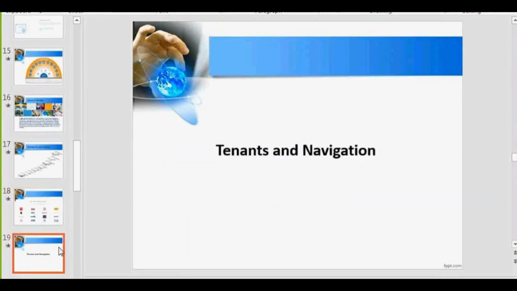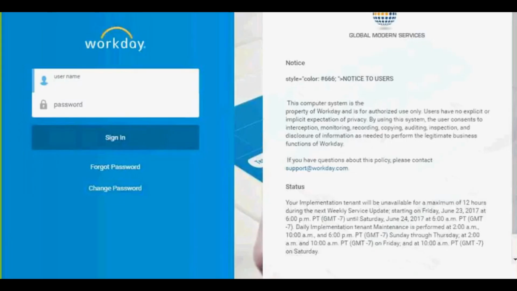Now we'll discuss the tenants, like how the software looks. So this is how our Workday software will look. As I said, you don't need to install any software or hardware. You only need a URL, user, and password. That's it. You have to type the URL and use it.